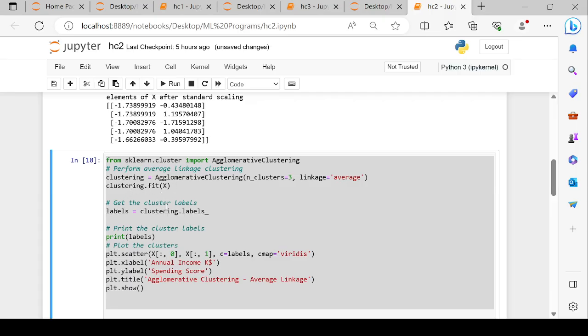You can get the labels of the clusters, that is, which cluster each data point is joined to. So labels equal to clustering.labels_, and you can print the labels. Then you can also plot the clusters. Plot scatter x0 and x1, there are two feature vectors. c is equal to labels, cmap is equal to viridis.